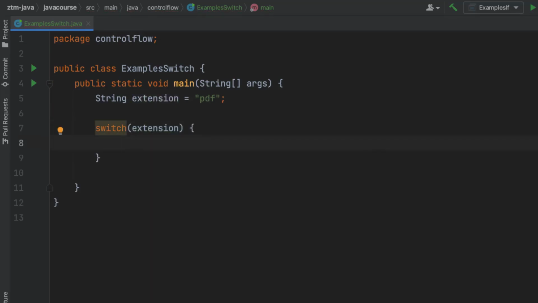So please mind that this one cannot be a boolean, but it can be a string or a byte, int, etc. So we are switching over this extension by creating some case labels. And I'm going to start with docx and just print whatever it is, which is a bit less real world-like, but it'll do the trick for now and help you understand how these switch statements work.